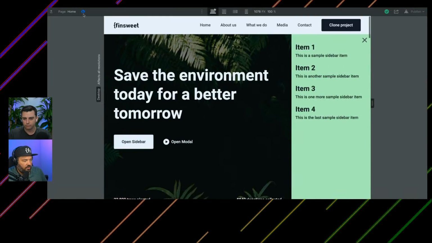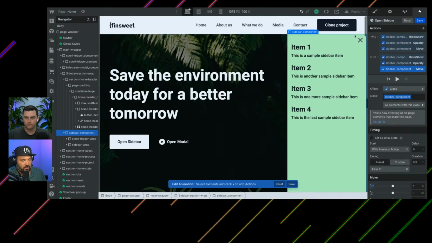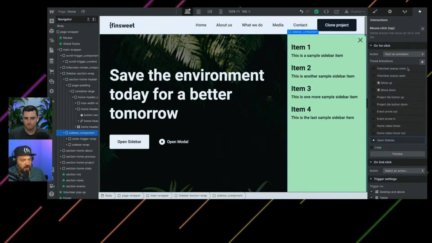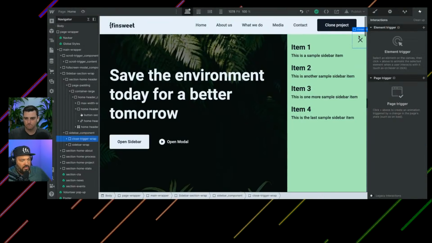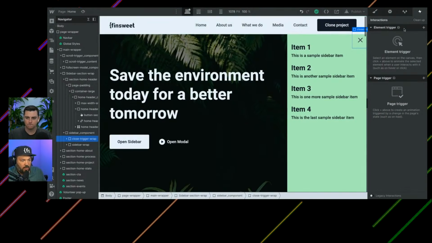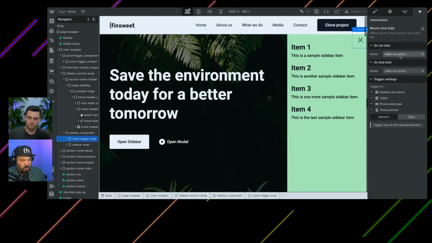So the button now triggers the open. We've got to create another interaction that basically replicates this and allows it to close, and we want the trigger for that to be this close button. So let's save this interaction, and now we have an open sidebar interaction. Let's grab the element that we want to close the sidebar, and we're going to do the same thing with an element trigger here. We're going to create a new one on click, and we're going to select the interaction.